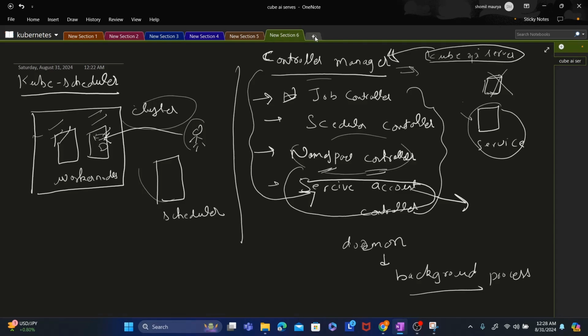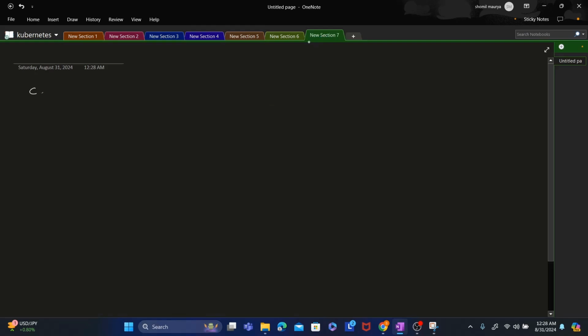Now the only one thing left in the master node is the CCM, that is the cloud controller manager.